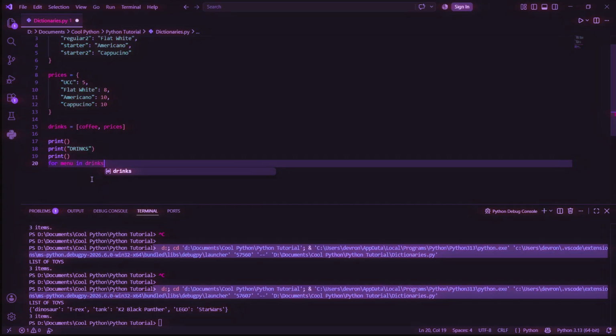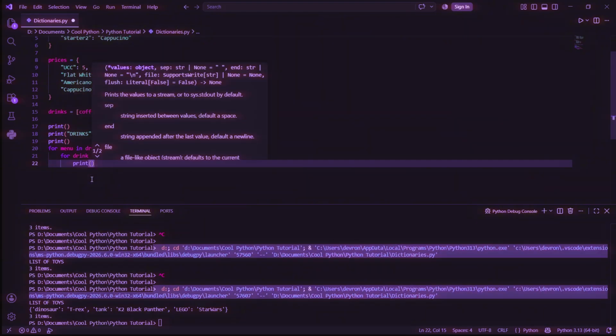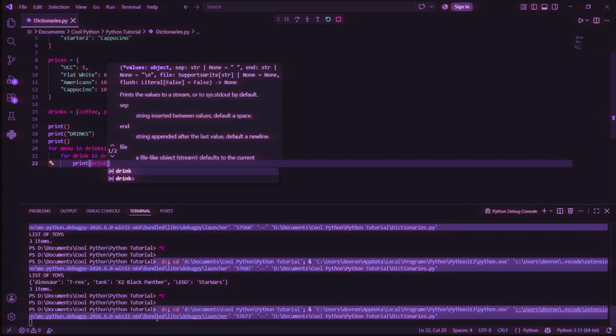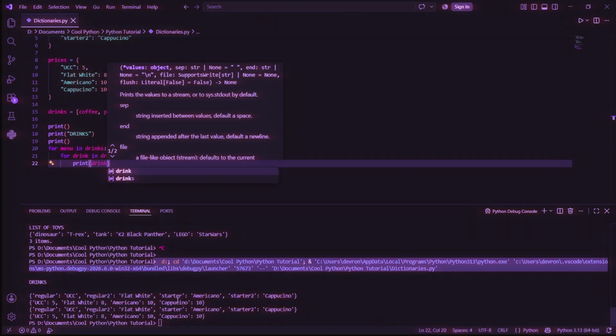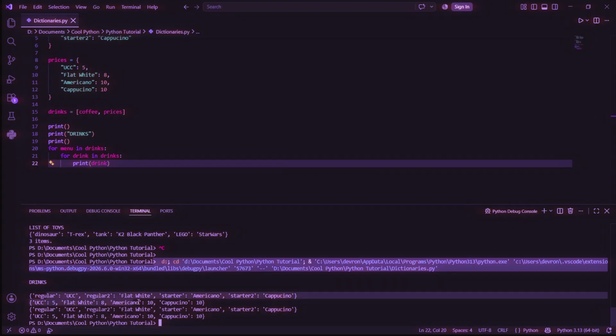Drink. 4, 3, and 2, drink. Alright, let's check. Booyah! Nice one! We got drinks here, and then we got the regular, and we got this.